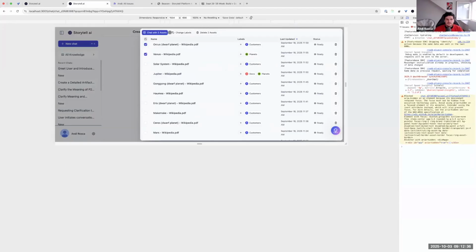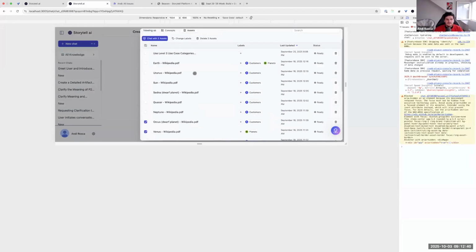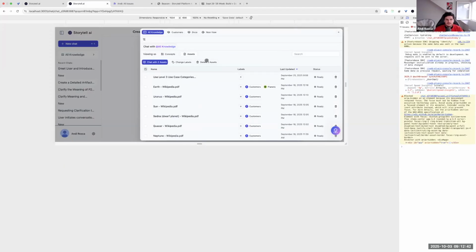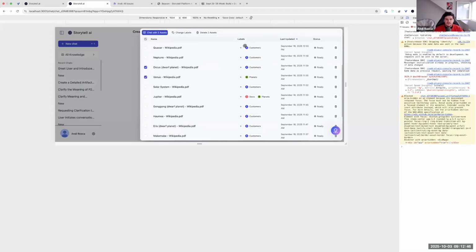Selecting multiple assets will also bring these bulk changes that are also sticky now, so you don't have to scroll all the way up to click on any of these buttons anymore. Small quality of life improvement.